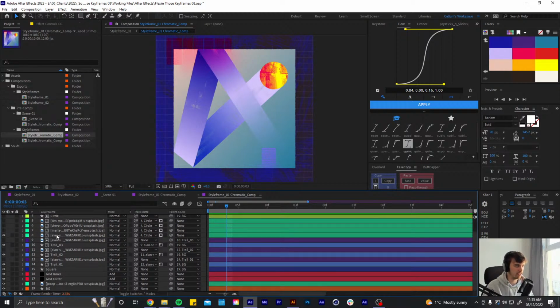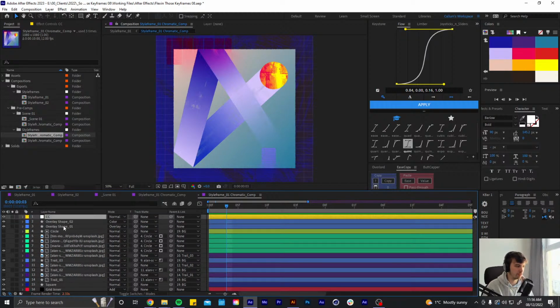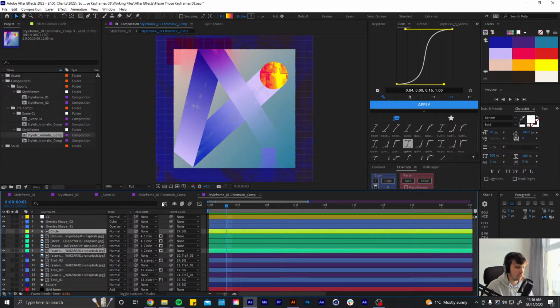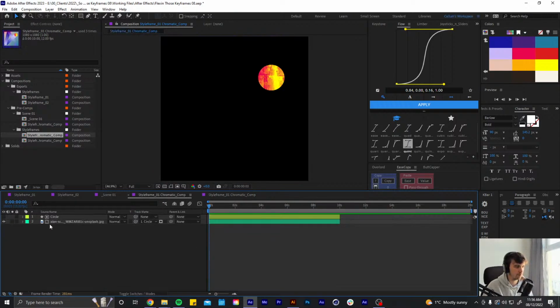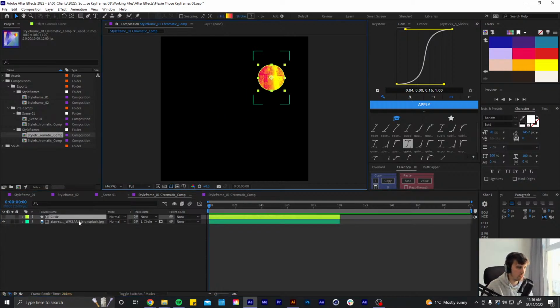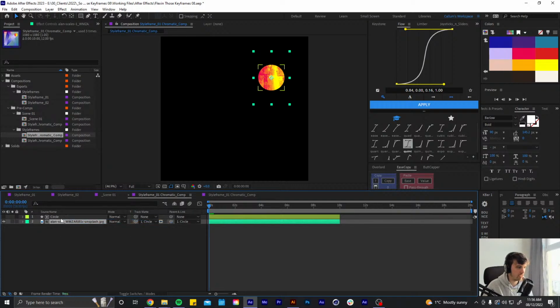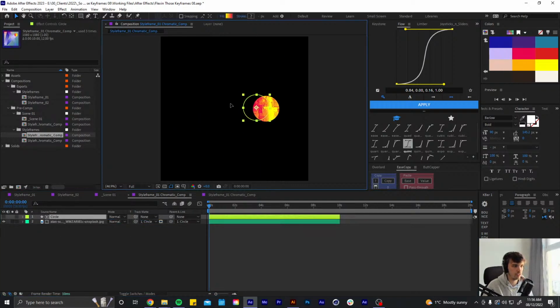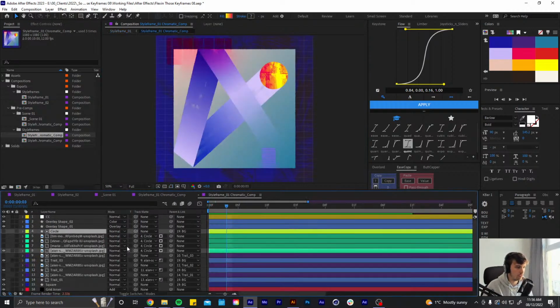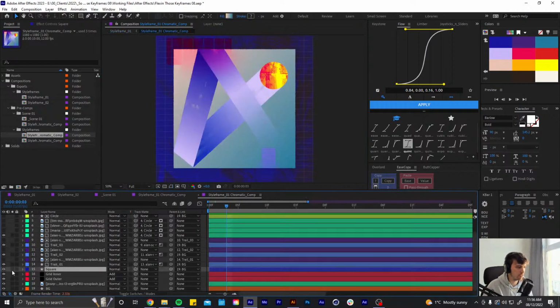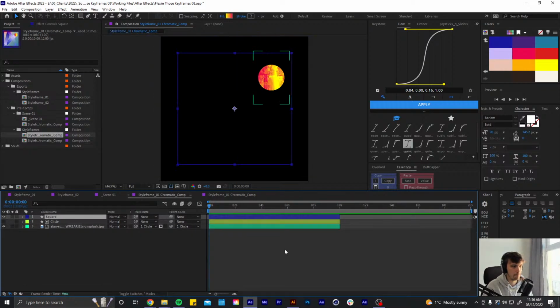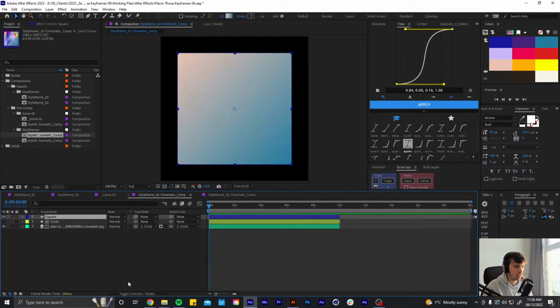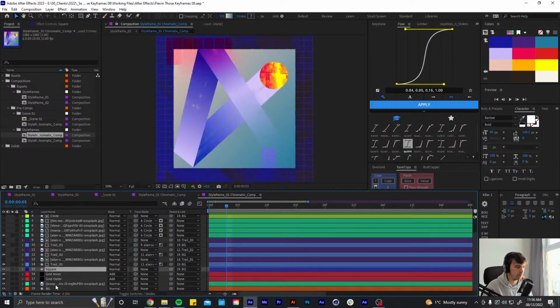Cool, so let's, yeah, I think I'm just gonna copy what I need from the style frame. So all I need at the moment is the circle. Let's get that in here. And I need to parent the texture to the circle, like so. And I also need this square here. And I also need the background. So let's get that.